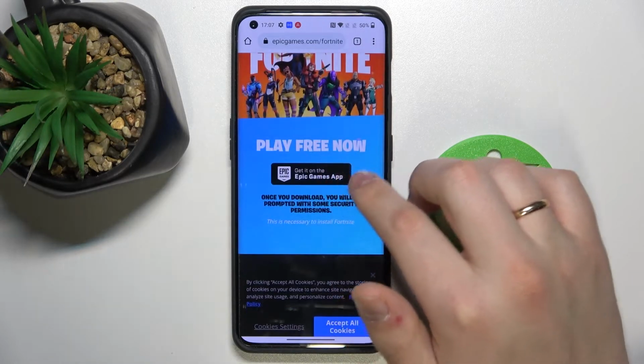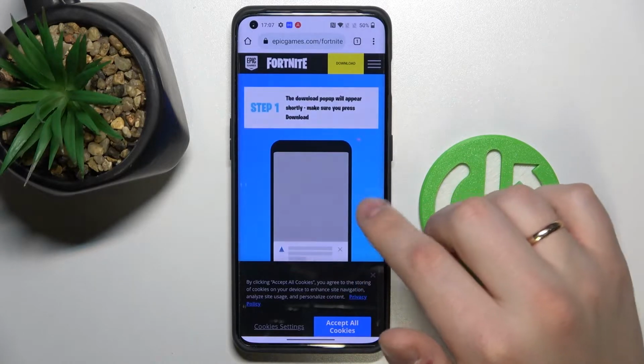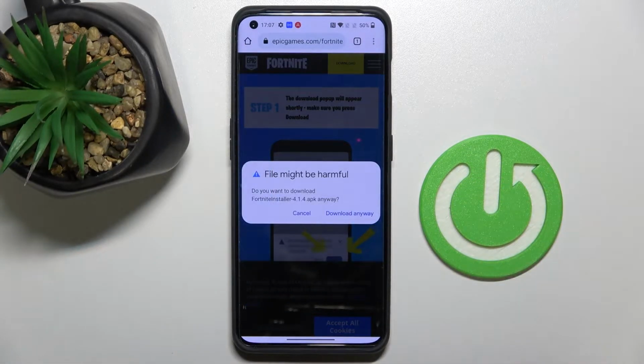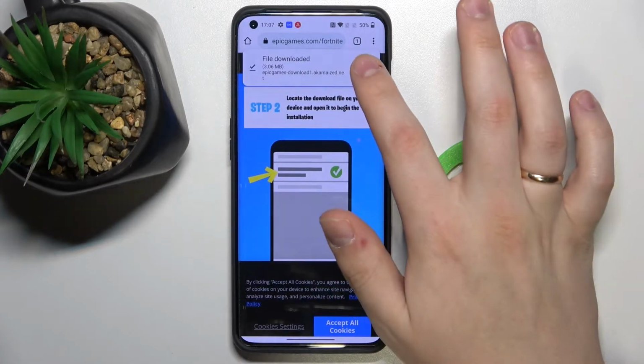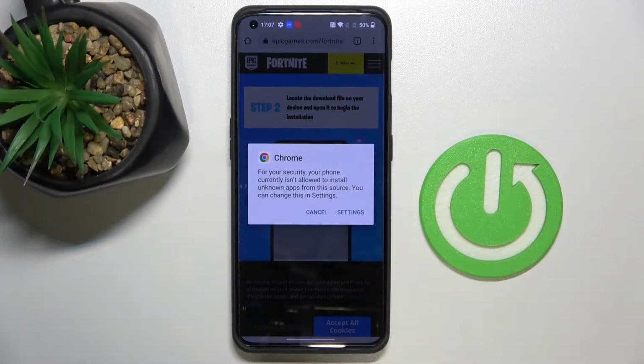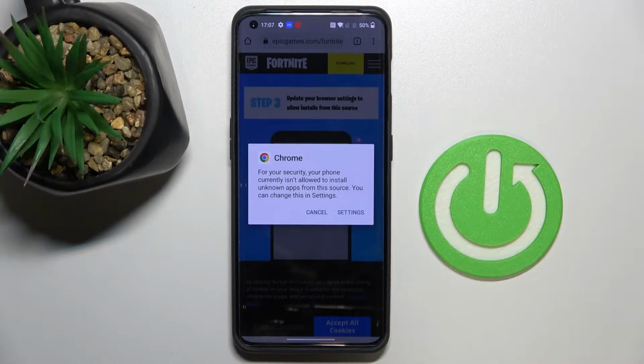Here, just click on Get It on the Epic Games app. Wait for the Epic Games launcher to start the download process. Click on Download anyway. Open it up, and as you can see, we gotta enable the download from unknown sources option in here.